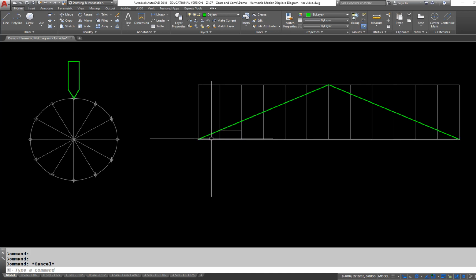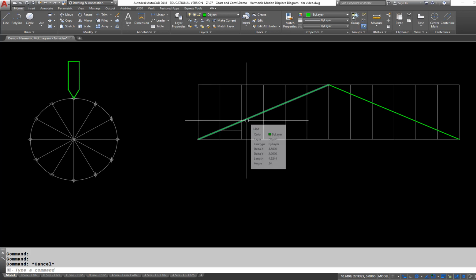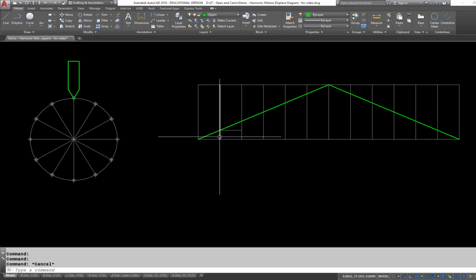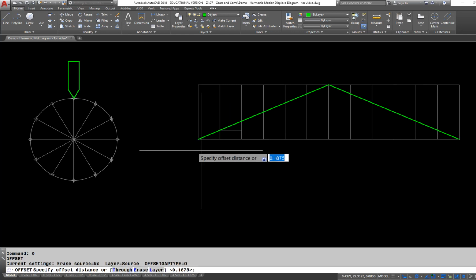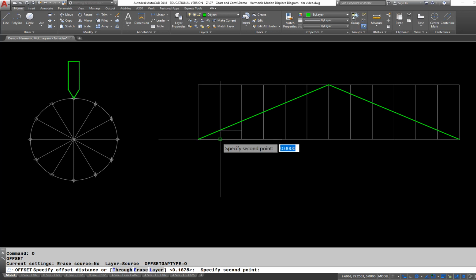If we look at this uniform motion, each one of these increments all the way around is the exact same distance away from the previous one because we've got just a single angle. The distance from here to here is equal to the distance from here to here. So I can just keep offsetting the new circle this distance until I get 6 circles away, which will be 180 degrees. So I'm going to type in O for the offset command, and I'm going to set my offset distance by picking 2 points because I don't know the exact number.